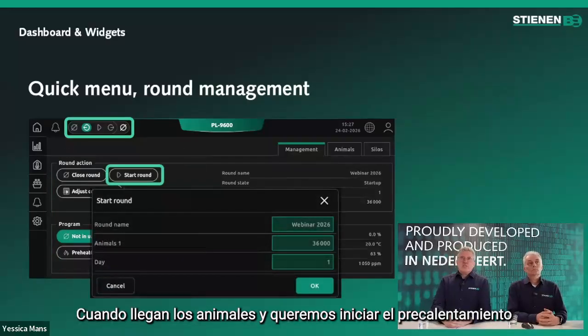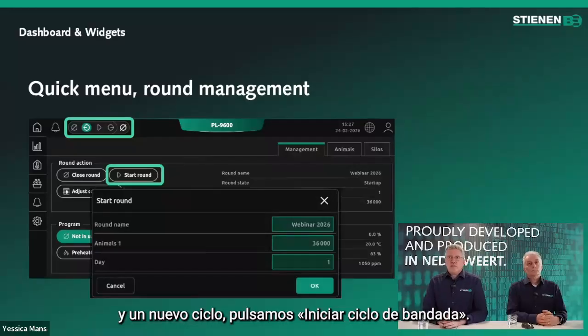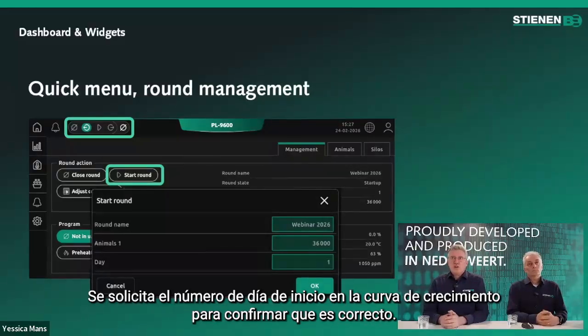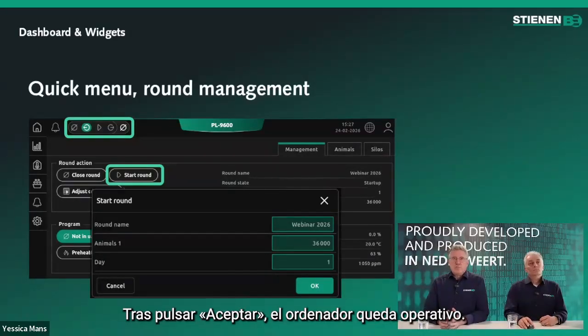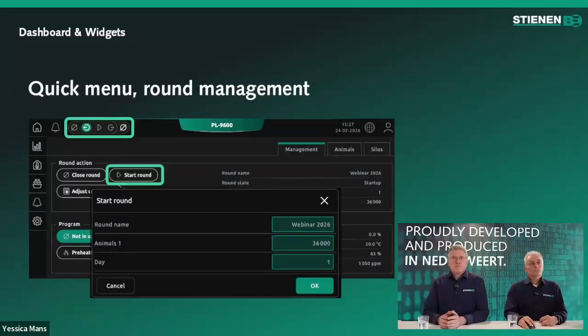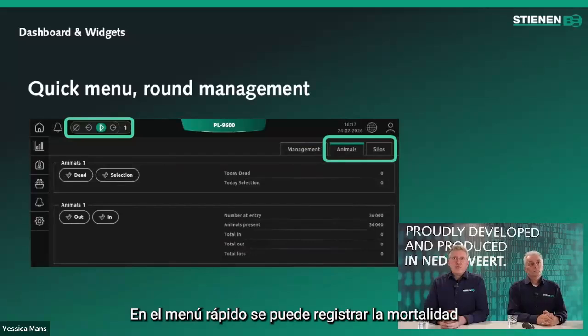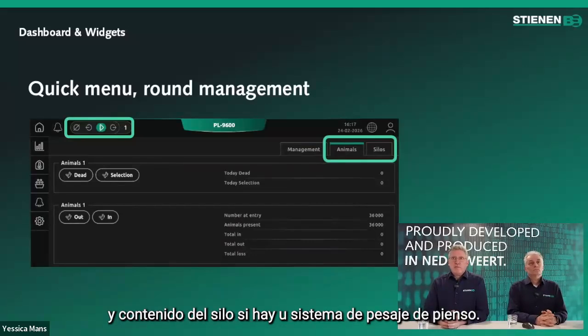When the animals are received and we want to enter the preheating status and start a round, we press Start Round. We are then asked to enter the start day number in the growth curve to make sure that it is the right day number. After pressing OK, the computer is operational. We also can enter in the quick menu the mortality and silo content if we have a feed weigher.